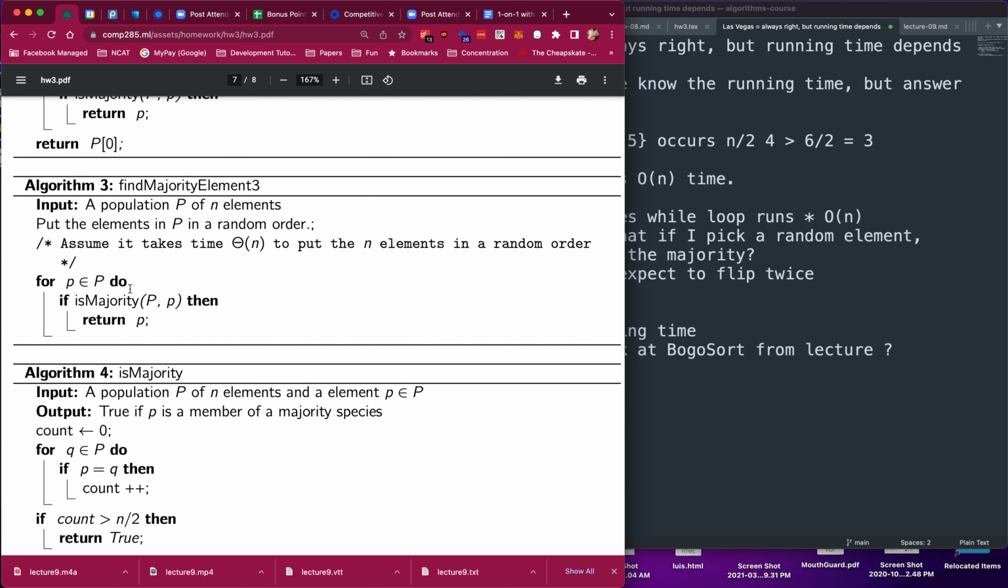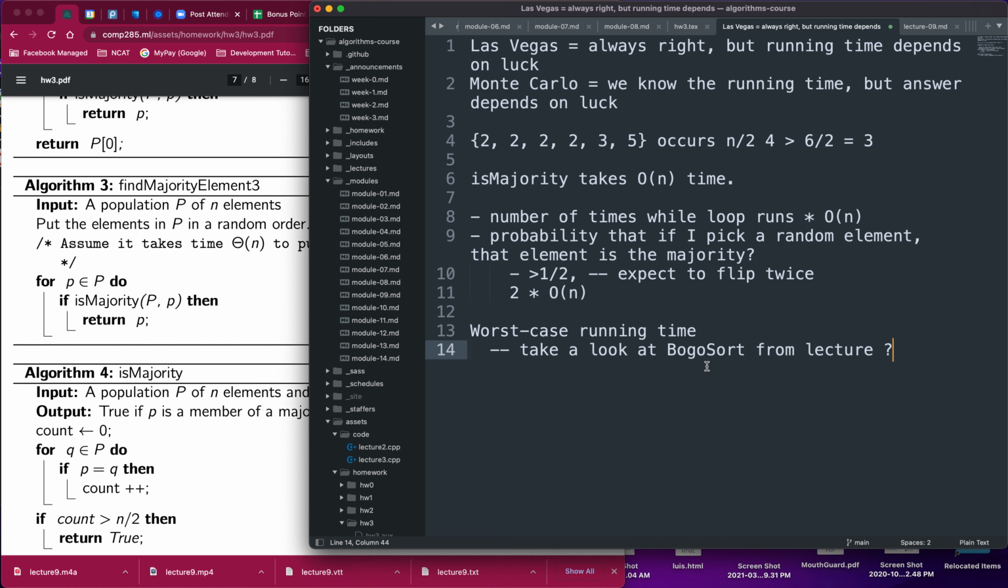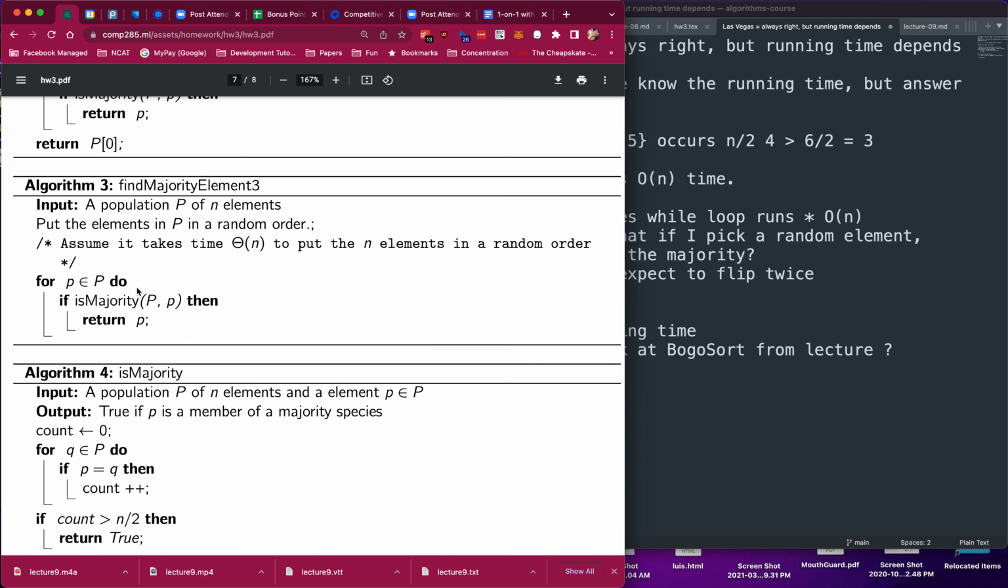So in the worst possible case, we will run the for loop n over 2 times, and each time we run it, we will take O of n time. So that should give you an idea for the worst possible running time.